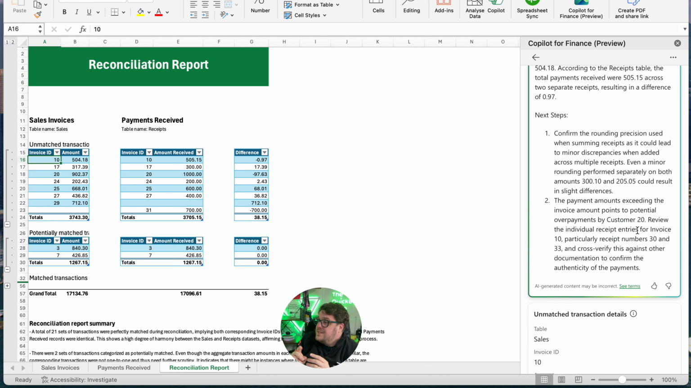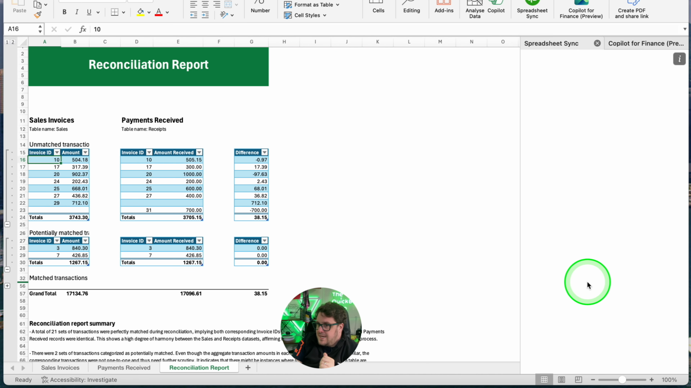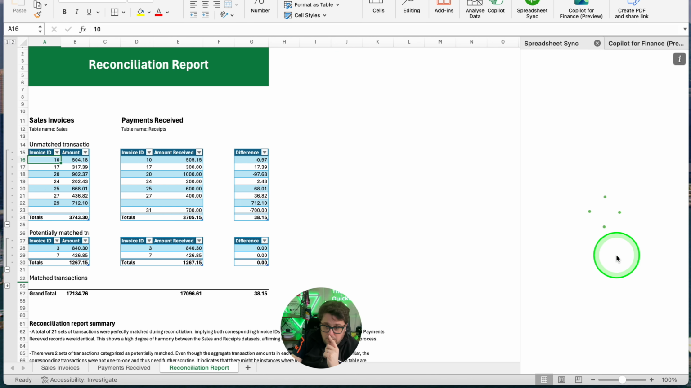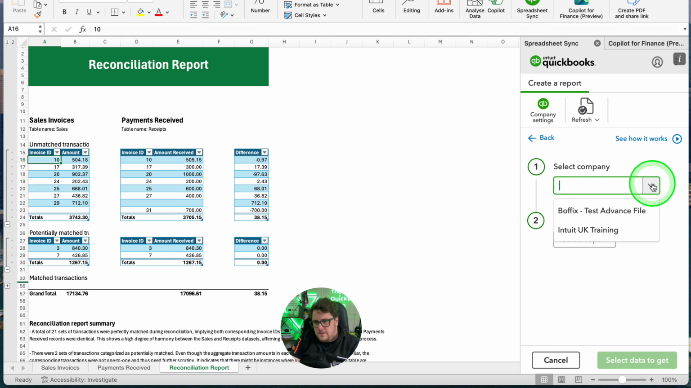Now, the question is, can we extract the same data and information from QuickBooks itself, especially with the power of spreadsheet sync? Is there a way where we can add in data from here and let QuickBooks do a bit of reconciliation? Well, let's have a quick look. Because if it's that powerful to be able to go in and do reconciliations, can we use it in day-to-day work? So let's run a report.